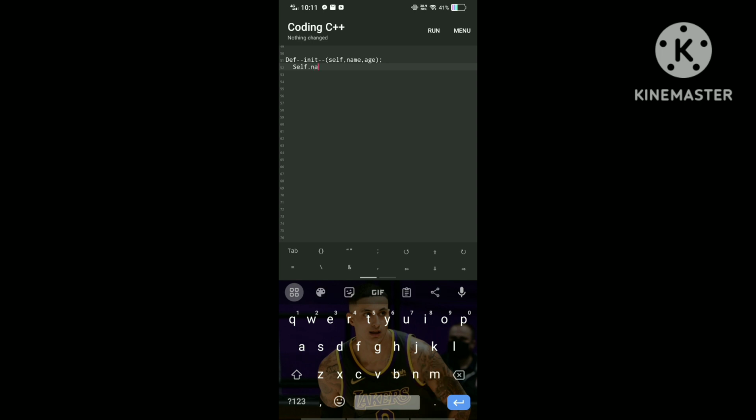Next is self.name = name, self.age = age. It takes in the parameters self, name and age. The self parameter refers to the instance of the class, and the other parameters name and age are used to initialize the data members of the object.